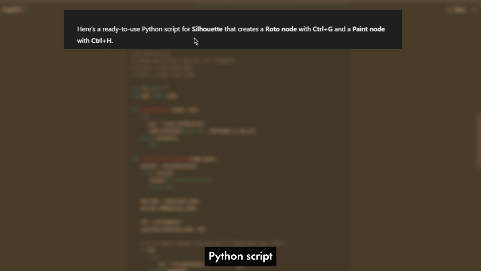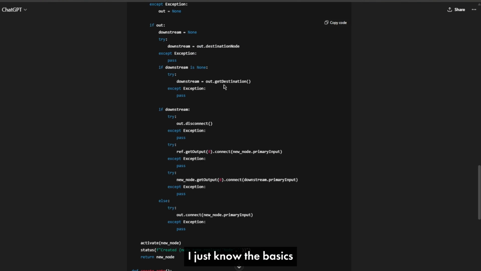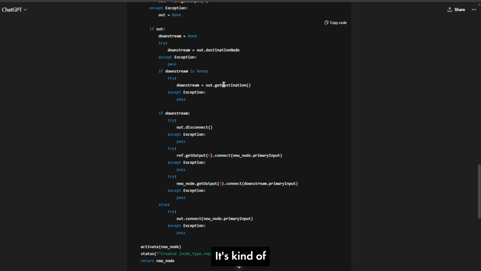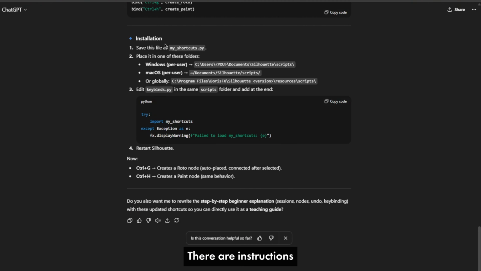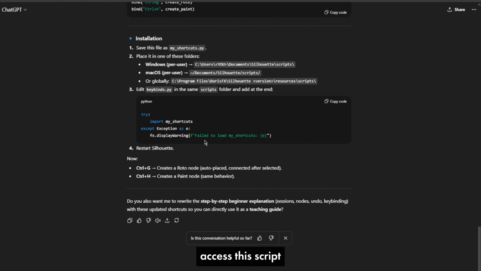Here is a ready to use Python script for Silhouette that creates a Roto node with Ctrl G and a Paint node with Ctrl H. I just know the basics of Silhouette scripting. It's very different from the Nuke API, so I didn't spend much time learning this. I'm just gonna trust ChatGPT with this, try this out inside Silhouette and see if it is working or not. There are instructions for installation as well, which is going to be very helpful. Anyways, I'm gonna explain everything about how to use this script, how to save this file so that we can access this script anytime when we open Silhouette. Yep, so let's see if the script is actually working or not.